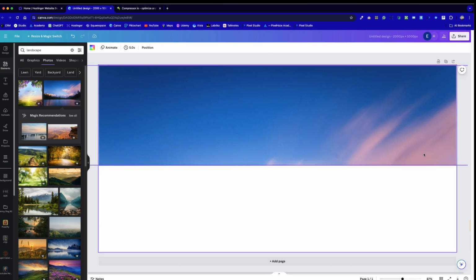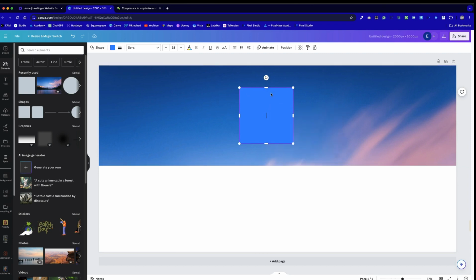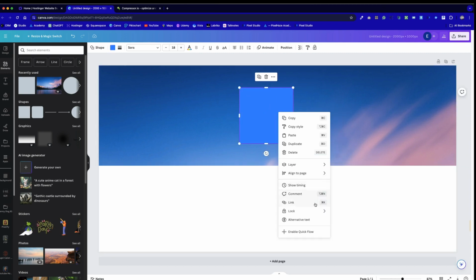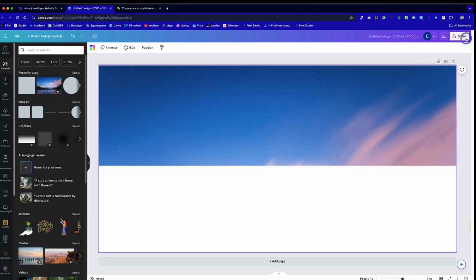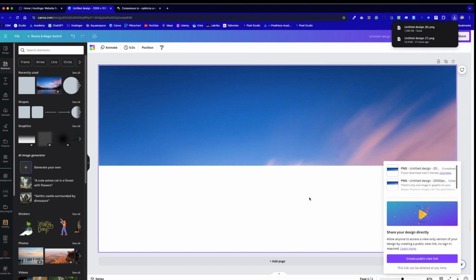What I didn't realize, because I'm downloading a premium image on its own, is that I might need to cheat a little bit here. So I'm going to add a shape in. I'm just going to put it behind. I'm going to put this to the back so we can't see it, and see if I can download it now. There we go. So that worked.